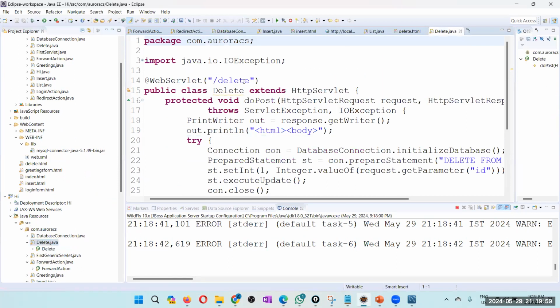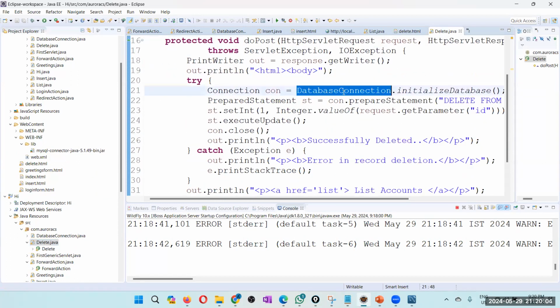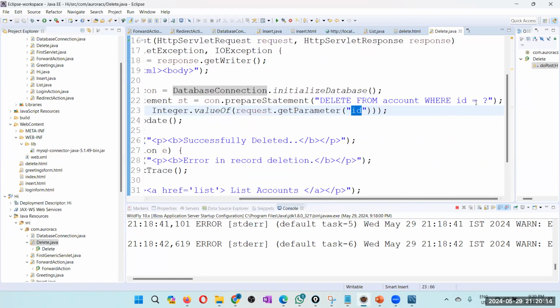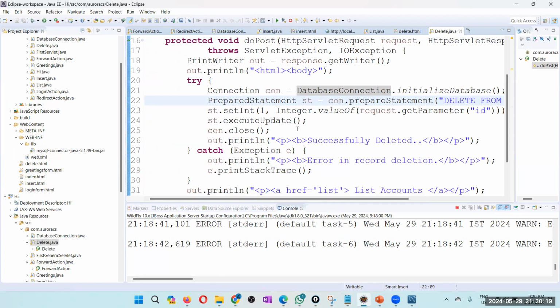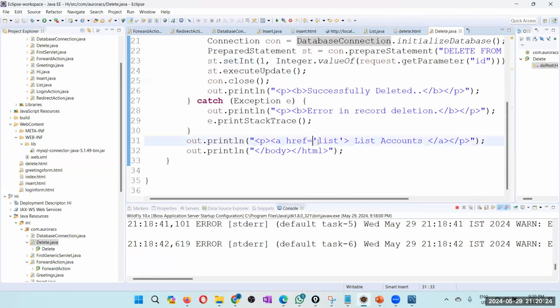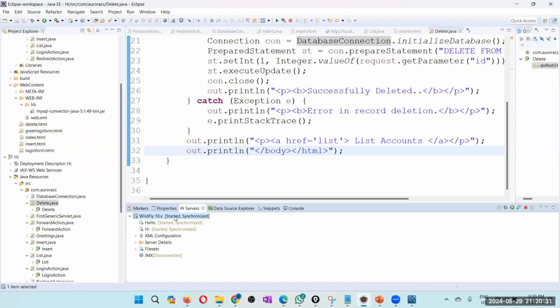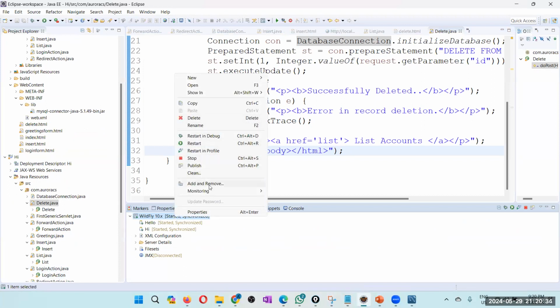So you can say this is mapped to /delete. There we get a connection from our utility class and from the request, we get the ID. Then we execute the delete statement: delete from table where this is the parameter which we are taking from our request and set it. And again, we are showing the list afterwards. I also put some HTML here, and I remove and update it before restarting.